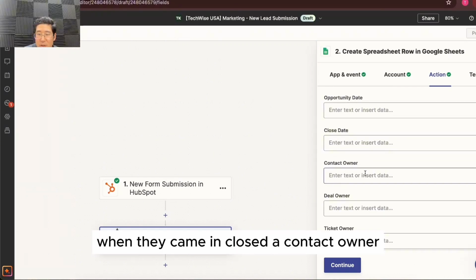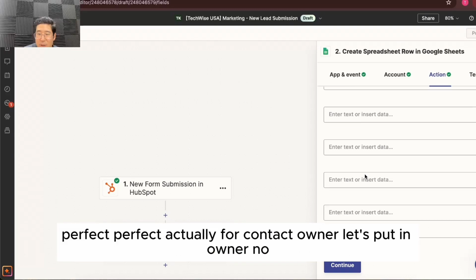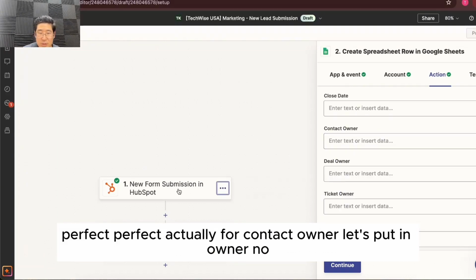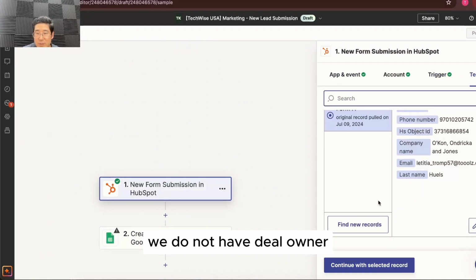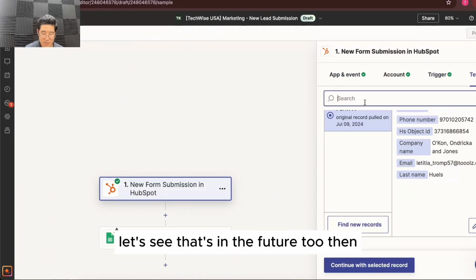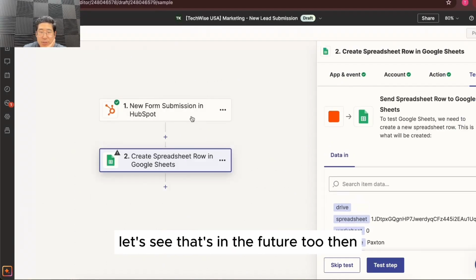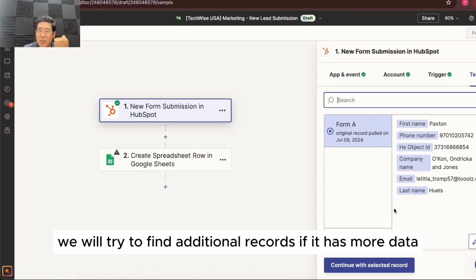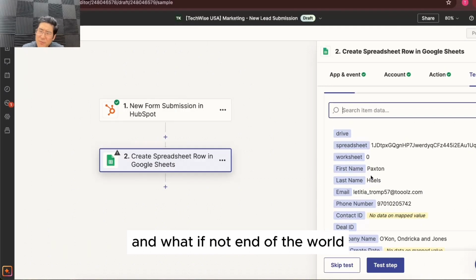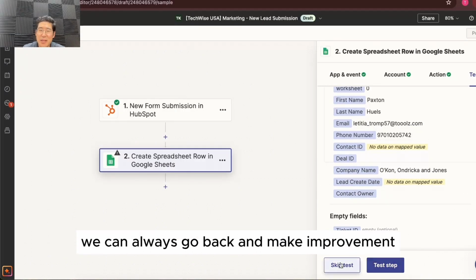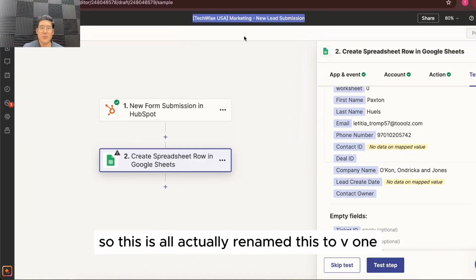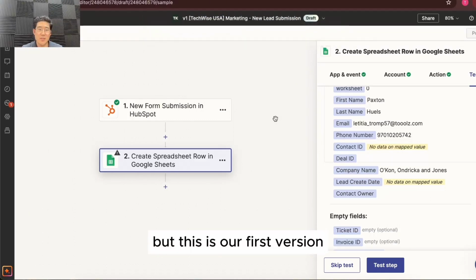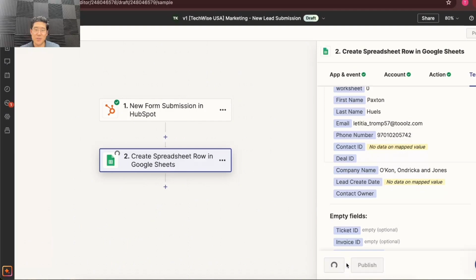Close date, contact owner. Don't have one yet. Perfect. Actually, for contact owner, let's put in owner. No, we do not have deal owner. So that's in the future too then. Sometimes in our records, we'll try to find additional records if it has more data, and if not, end of the world, we can always go back and make improvements. So actually, let's rename this to V1 because we're going to be making an update to this. But this is our first version.